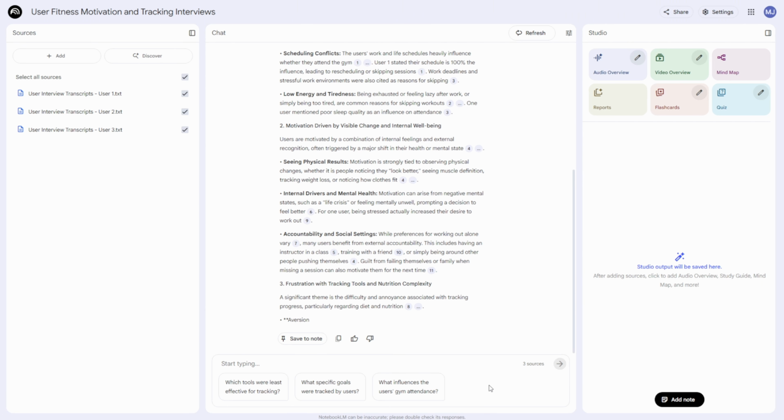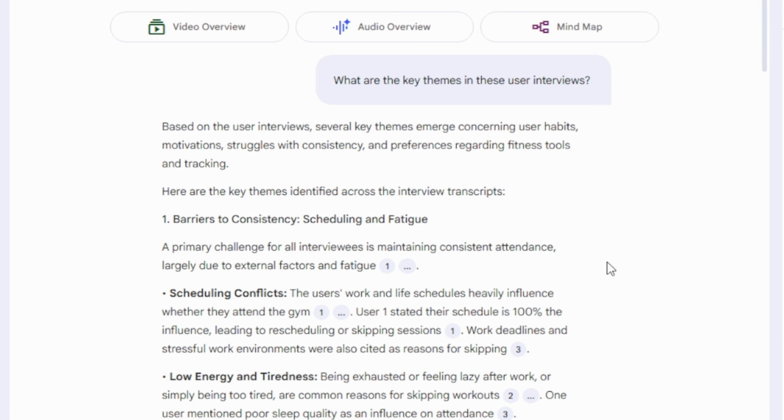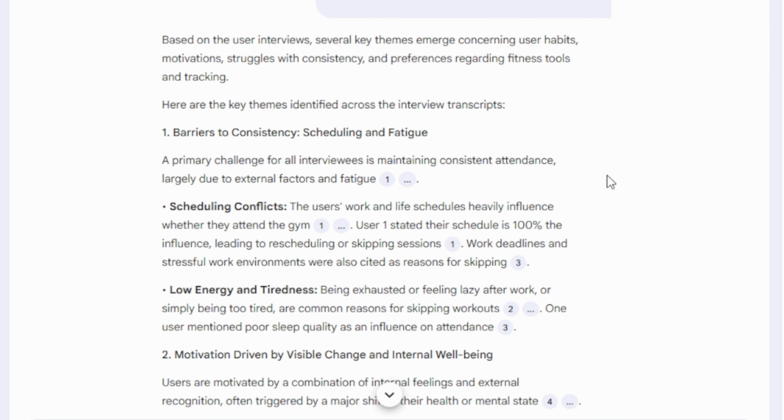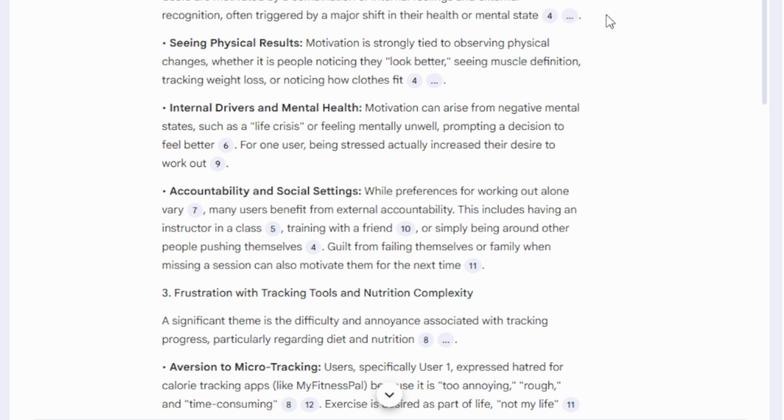After thinking for a few seconds, this is what we got. Number 1 is barriers to consistency, scheduling and fatigue. A primary challenge for all the interviewees is maintaining consistent attendance, largely due to external factors and fatigue, scheduling conflicts, low energy and tiredness. This sounds very accurate. Then we have motivation driven by visible change and internal well-being. And 3, frustration with tracking tools and attrition complexity.